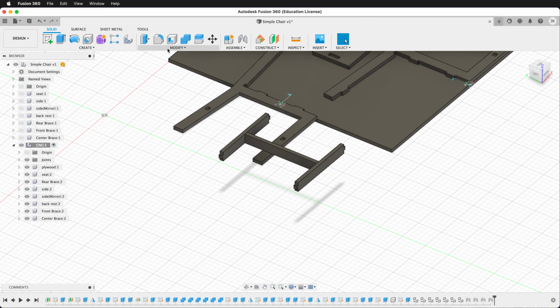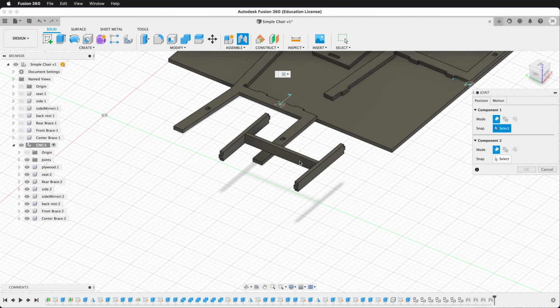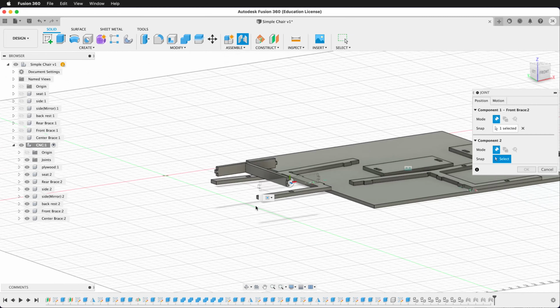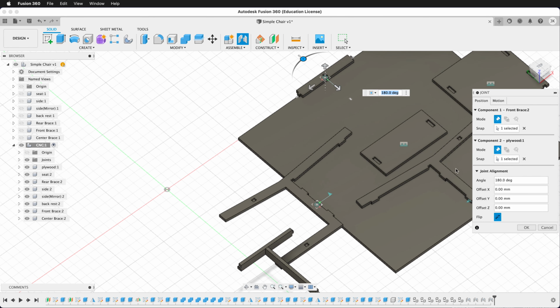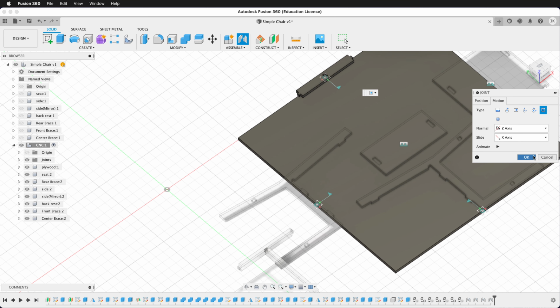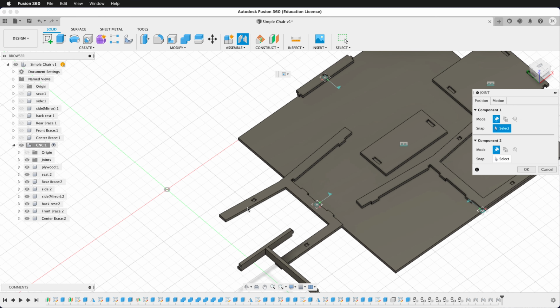Then we just need to make joints for these pieces. So press J, grab this face, click the plywood, make sure the motion is planar, press OK. Two more joints to make.